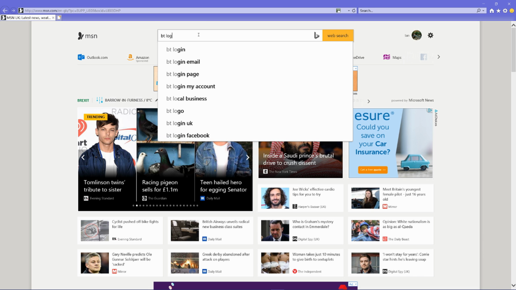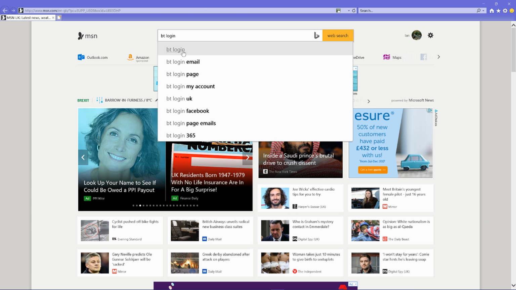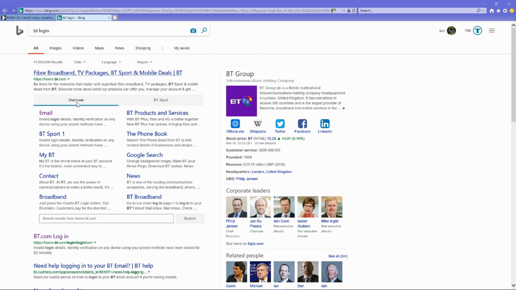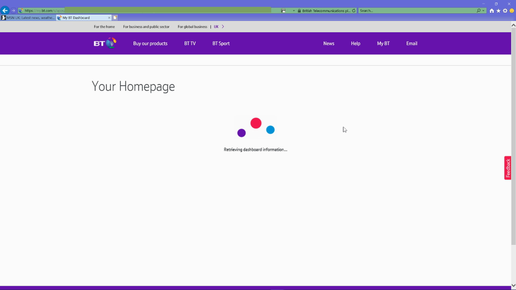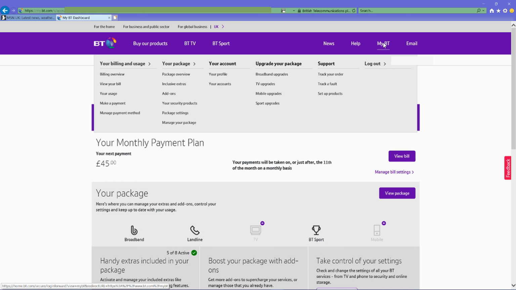Now, if I go to my desktop icon for Internet Explorer, then search Internet Explorer for my BT login. And when I find the BT login, if I click on that, then I search for bt.com and put in my email address and my password and then click login. Magically, for some unknown reason, I can actually get to my account. So, My BT.